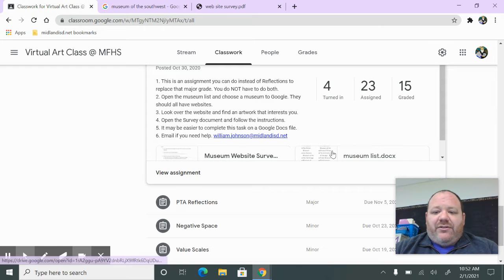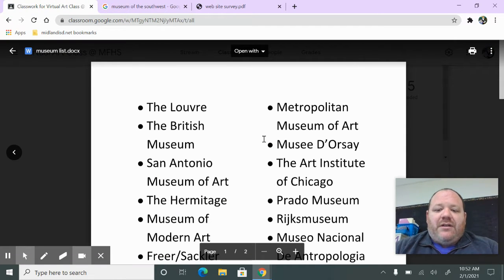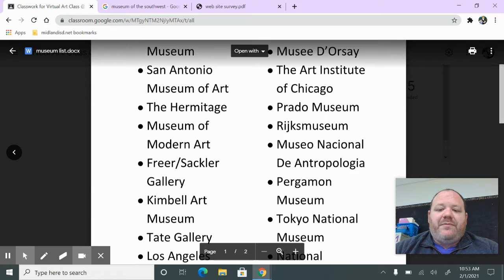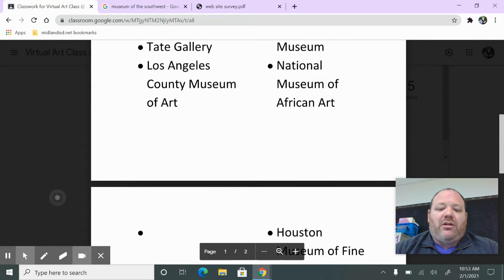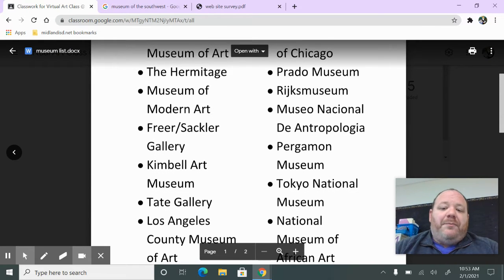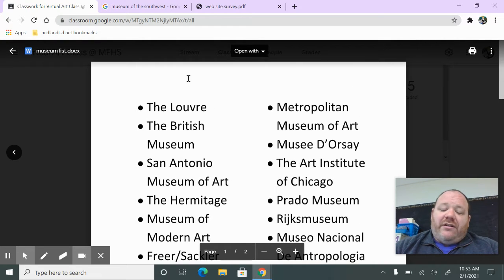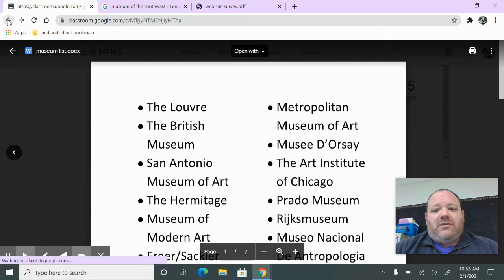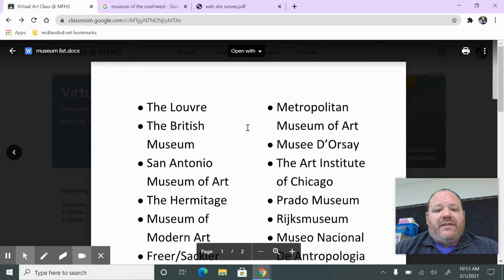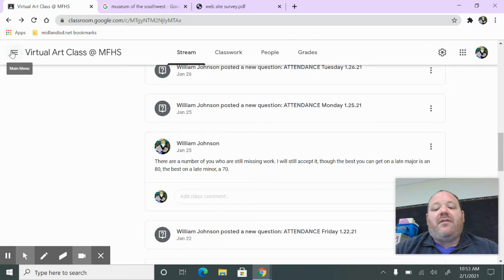Going back to the other document, this is a list of museums. They're a wide variety of kinds of art. They're all over the world. So you have a lot of choices here. And these all have at least a passably decent website, which includes artwork.